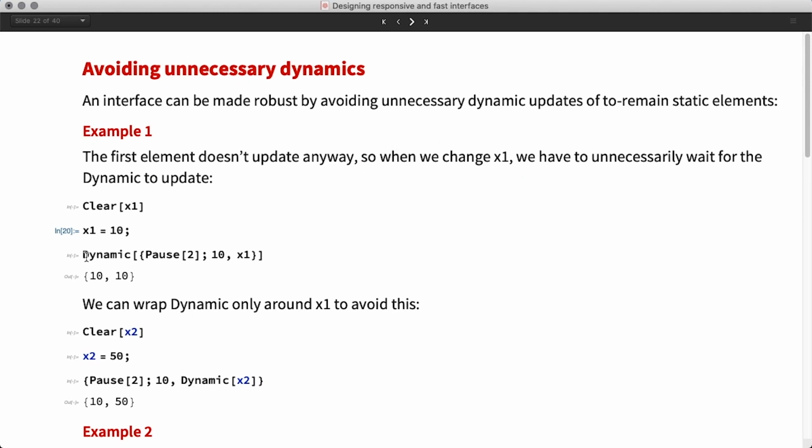For example, here in this code, we've got this Dynamic wrapped around this list containing a Pause statement that simulates a long computation. And then we've got this integer, and then we have the variable x1. Let's say x1 is assigned to 10. The dynamic update would take around 2 seconds to be reflected. So if I change the value of x1 to, let's say, 20, the update would be reflected after about 2 seconds.